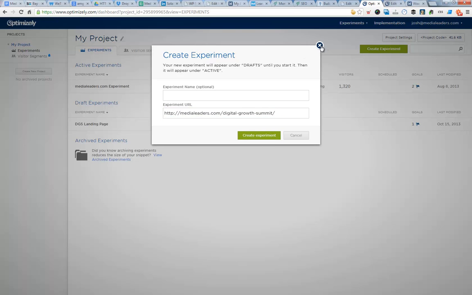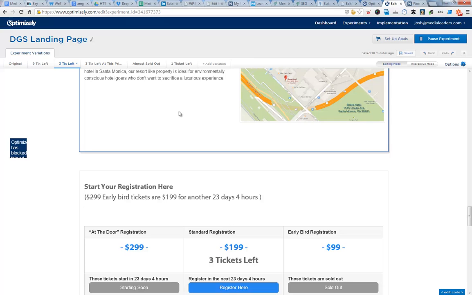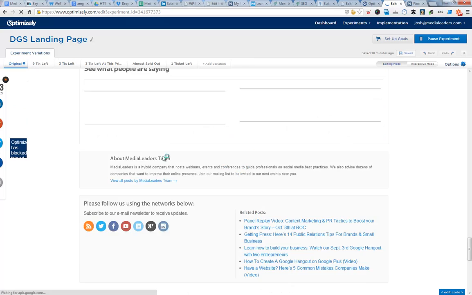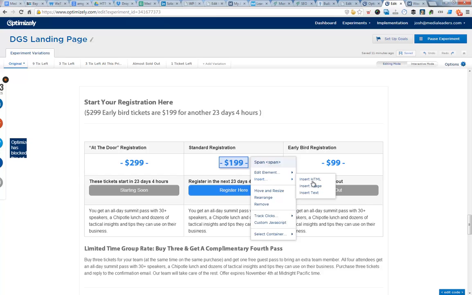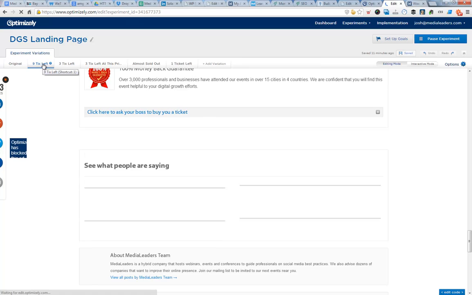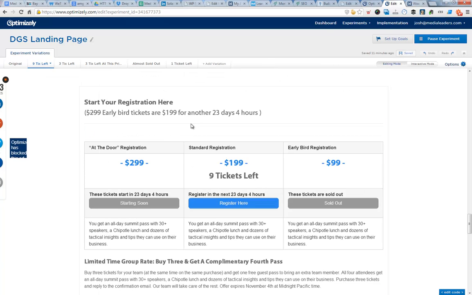When you create the experiment, this is what you get. You land on the page of the original. It shows you your original, and as you roll over these, it's literally that easy. You right-click, and you click Insert HTML image or text, or Edit Element HTML text and classes. You can literally change things. So what I did is I created variation number 1 in the left, 2, 3, 4, and 5. It auto creates variation number 1, and I started editing it. It's really smart like that.